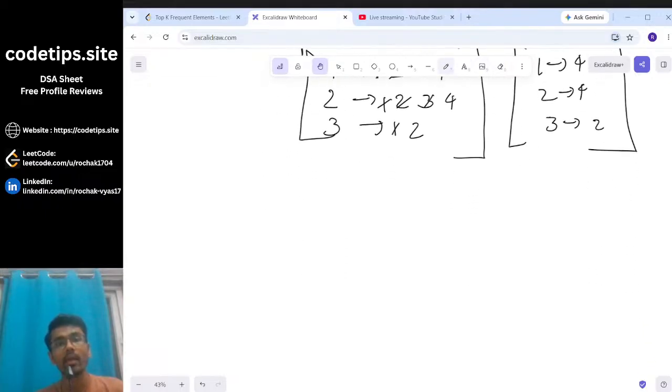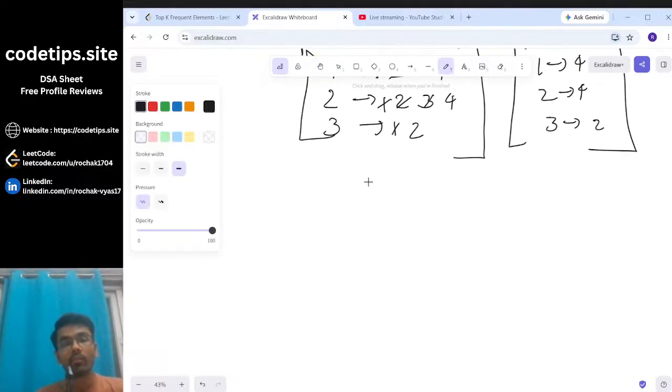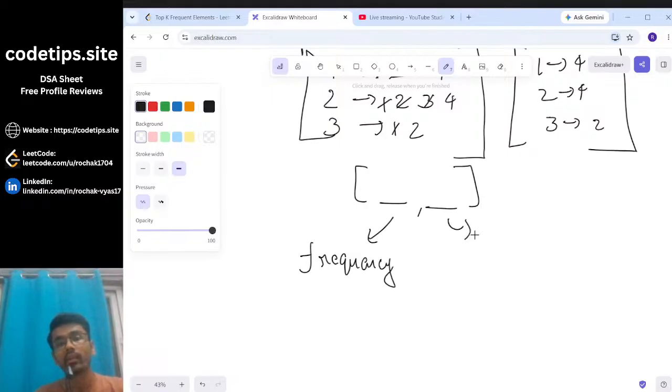So in that max heap, what will we be storing? We'll be storing two things. So let's say this is one pair of our max heap, so it will store two things. First it will be storing frequency, and second it will be storing the number. So let's say 3 is the number, 2 is the frequency, so it will be something like this, 2 comma 3. That means 3 is occurring 2 number of times.